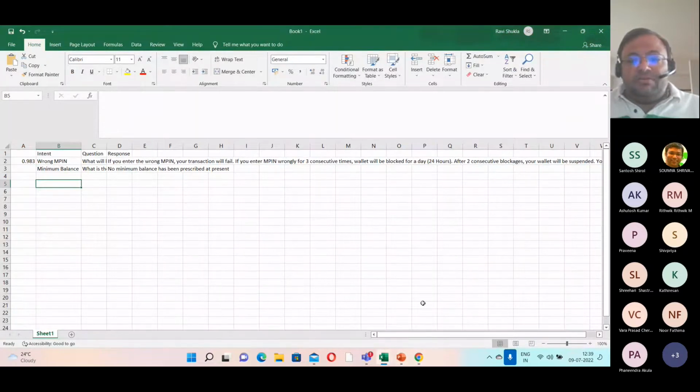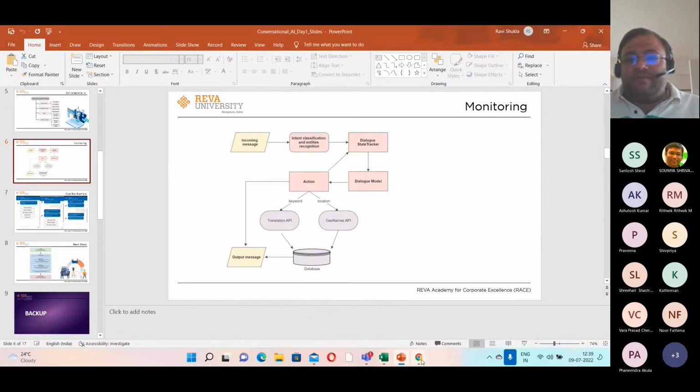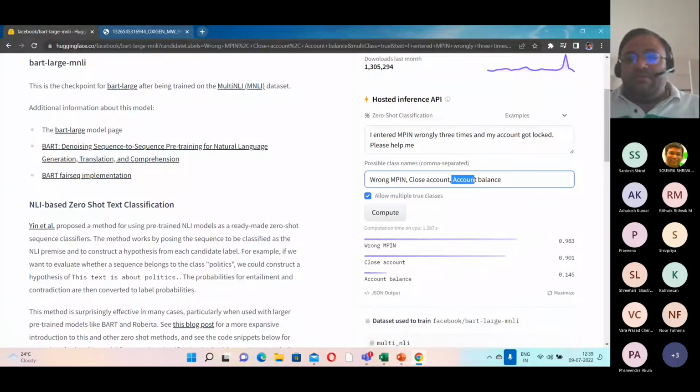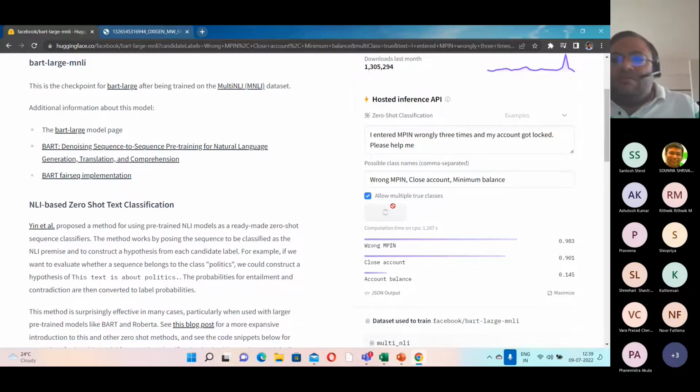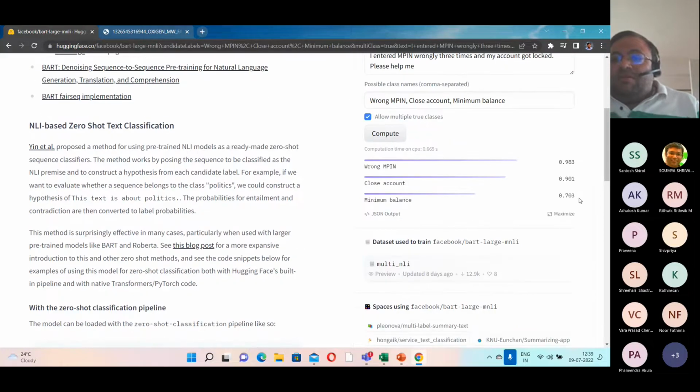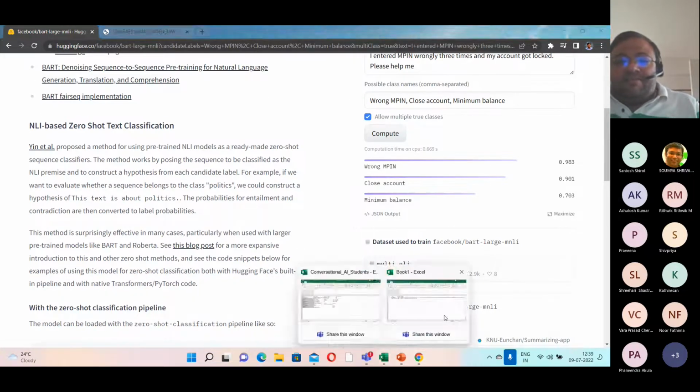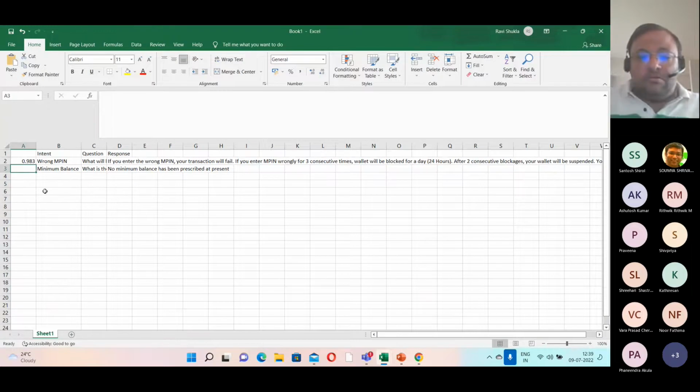Okay, let me do this. Maybe change this guy to minimum balance. Let's assume that account balance is the same as minimum balance, just so that there is no confusion. It will give you a very low score. Minimum balance is 0.70, right?